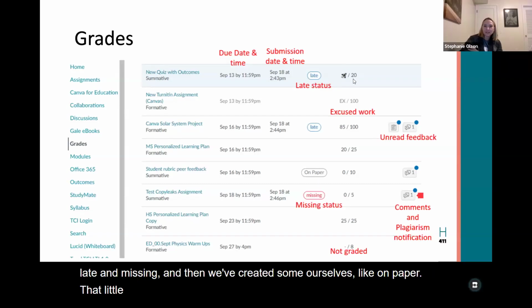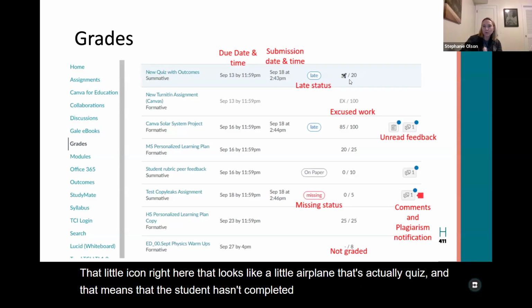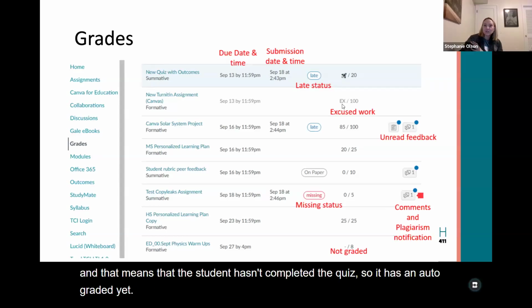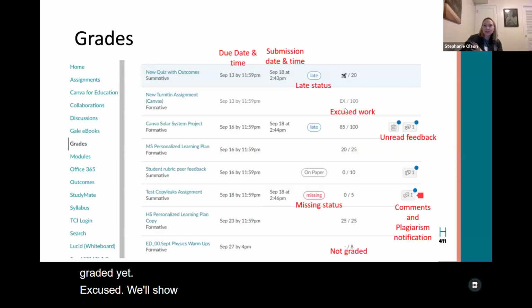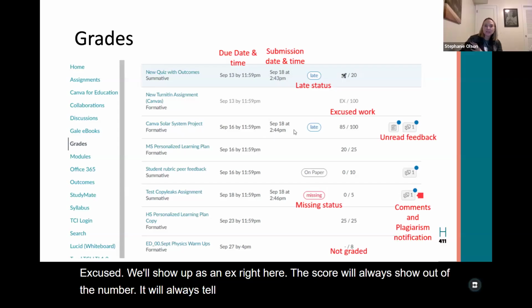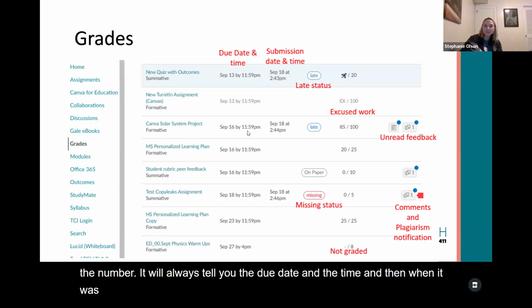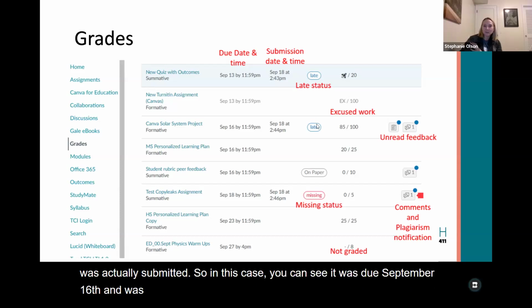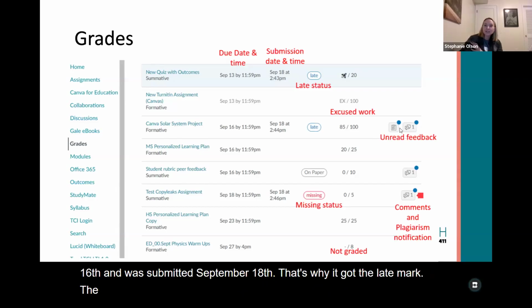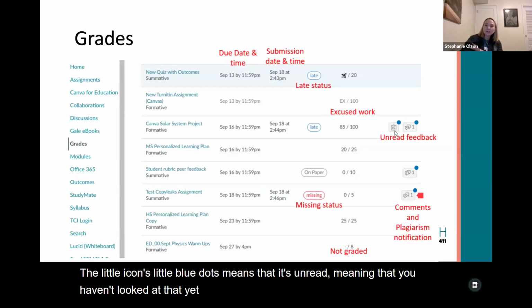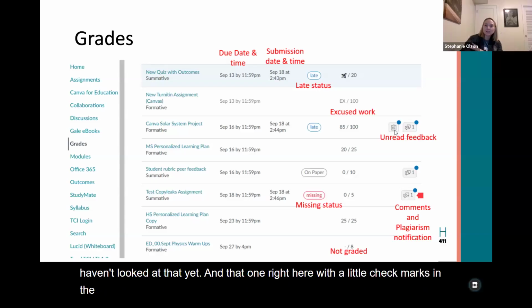That little icon right here that looks like a little airplane is actually the quiz icon, and that means that the student hasn't completed the quiz, so it hasn't auto-graded yet. Excused will show up as an EX right here. The score will always show out of the number. It will always tell you the due date and the time, and then when it was actually submitted. So in this case, you can see it was due September 16th and was submitted September 18th. That's why it got the late mark. The little blue dots mean that it's unread, meaning that you haven't looked at that yet. And that one right here with the little check marks and the clipboard is the rubric.